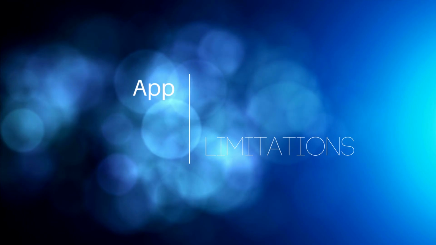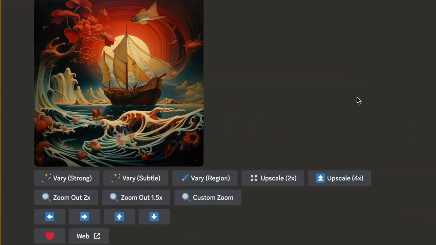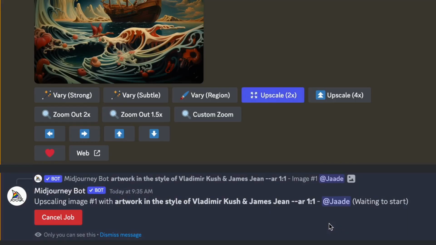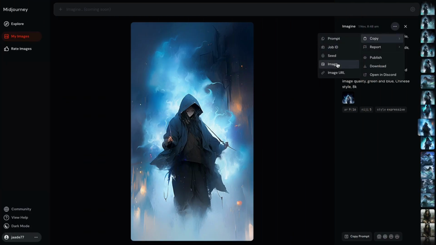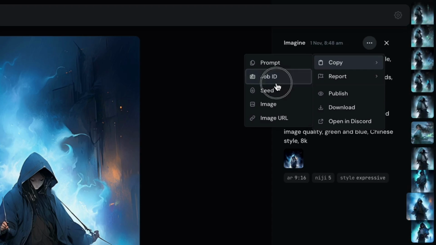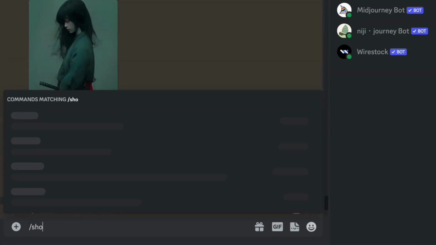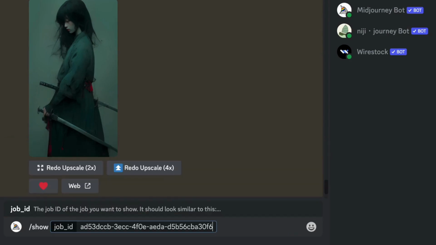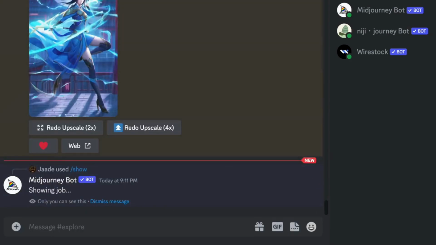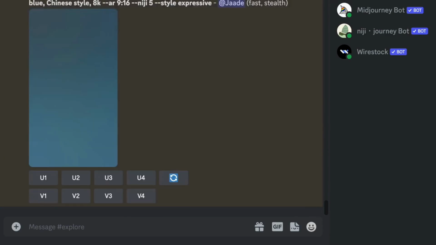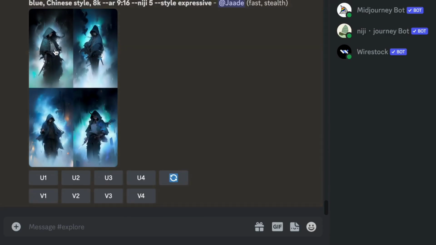So there are a few limitations to the app. You can't as yet use the new upscalers in the app, but there is a way around this. You can go to the website, copy the job ID, then go into Discord, type /show, and paste the job ID. Now you have all the functionality of Midjourney or Nijijourney, including the upscalers.